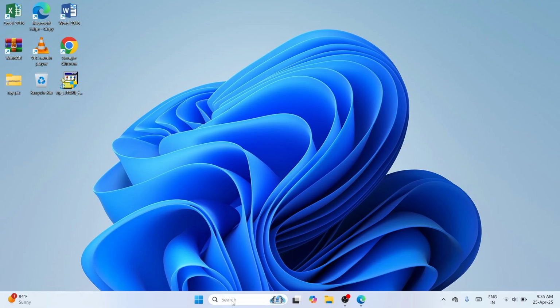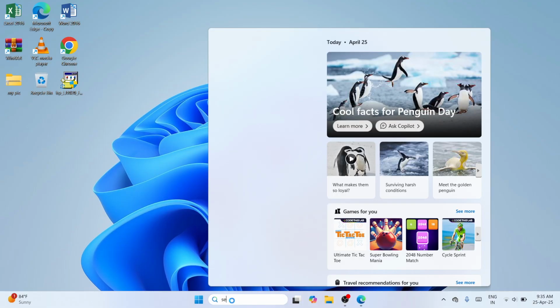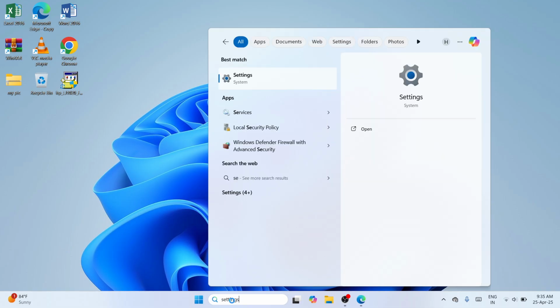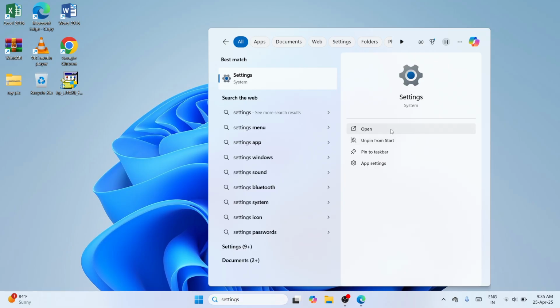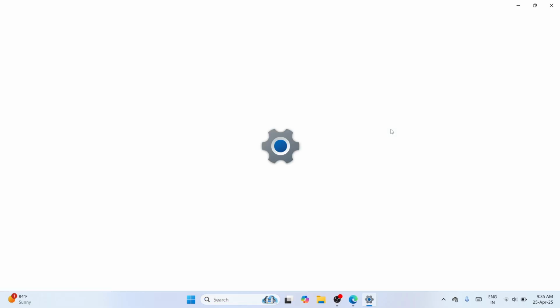Firstly, we need to proceed to the bottom search bar and type for settings. Once you've typed it, please proceed to the best match and click on open to continue. By the way, you can also press the Windows and I keys together on the keyboard, and in that manner you would be able to bring up the settings.